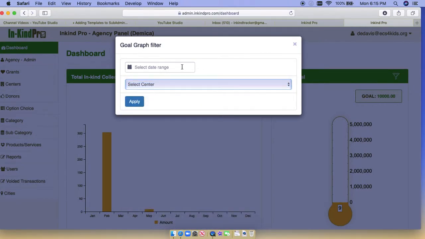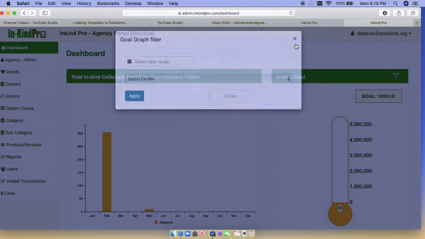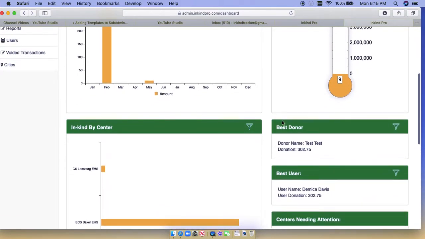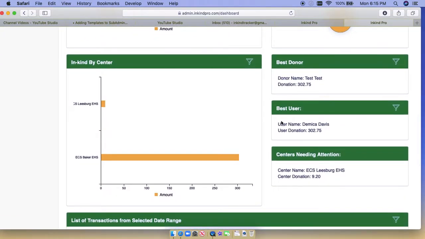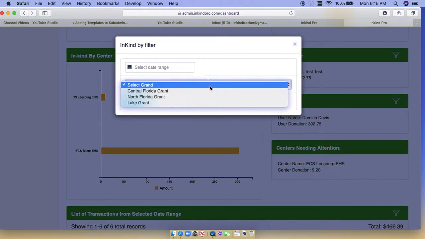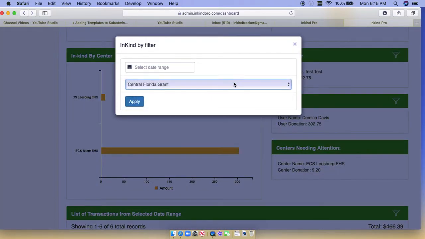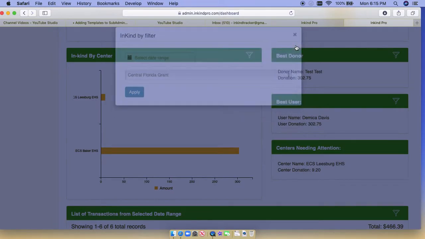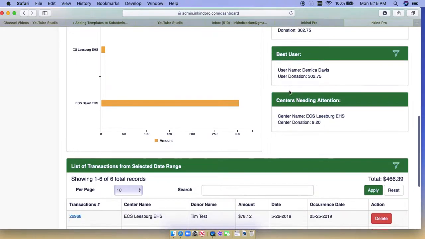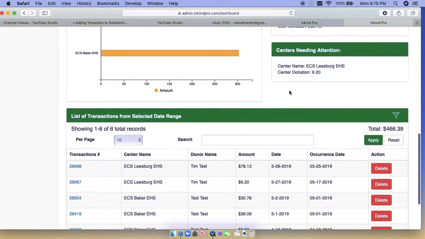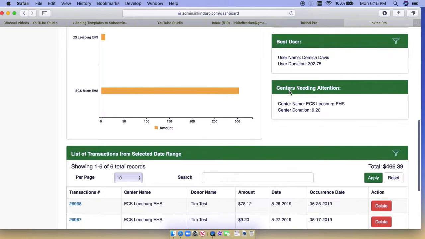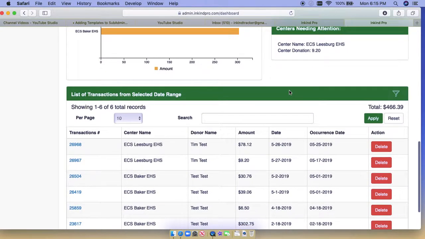You can select the date range, and you can apply this to this. And you can see for each one of these where you are lining up with your goals or whatever. So you can pick. This will allow you to do the multiple select of the grants or whatever you want to do this, and the date range. And so you can go and it will change that. The best donor, the best users, the centers needing attention. These will all just give you a little bit of advice.